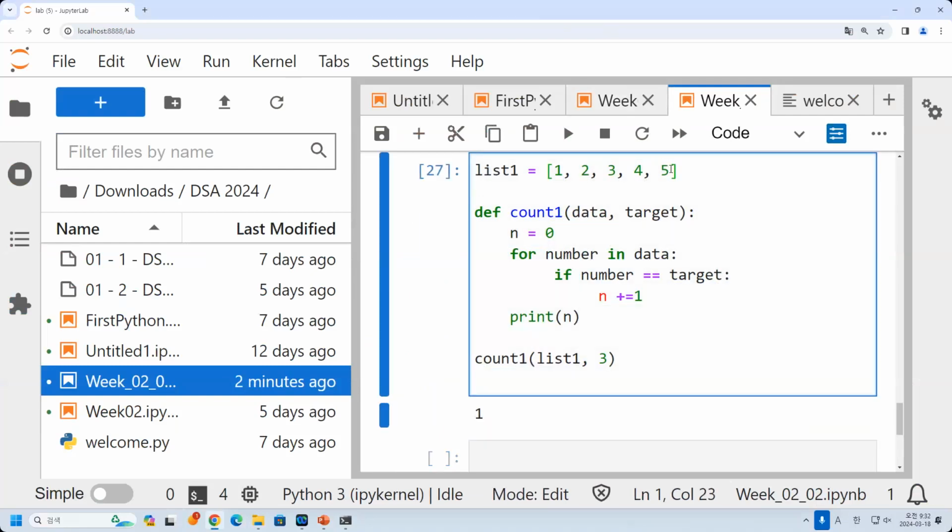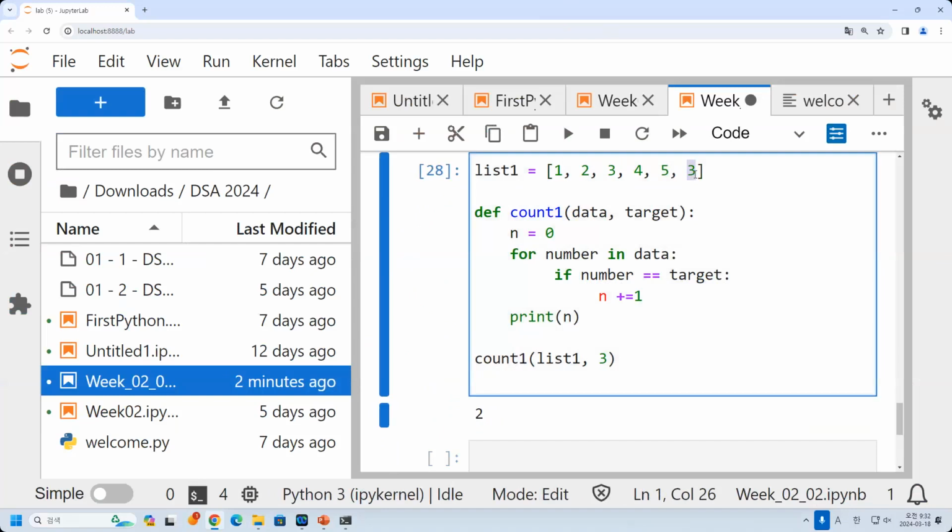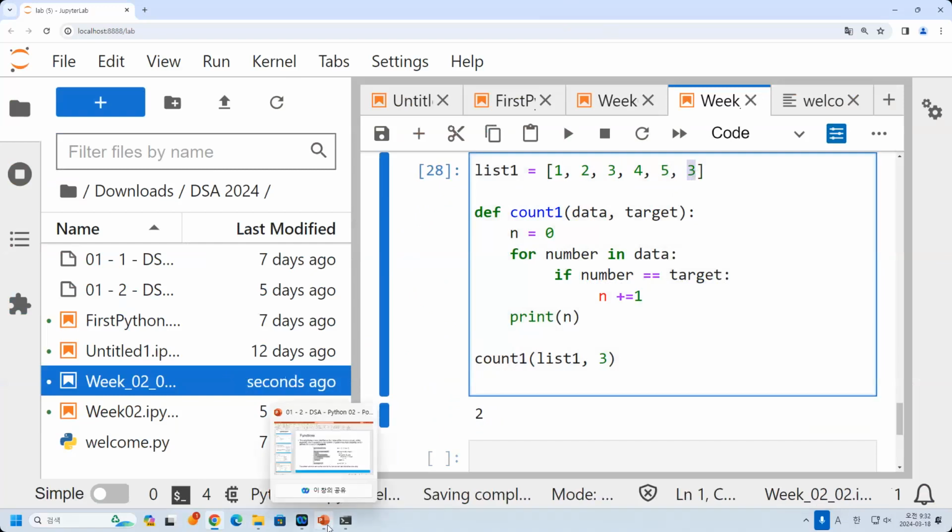Let's suppose I put another value here, 3. What happened? The result is 2. Because we found there are 2 values of 3. Okay. So this is a function combining loops and if.